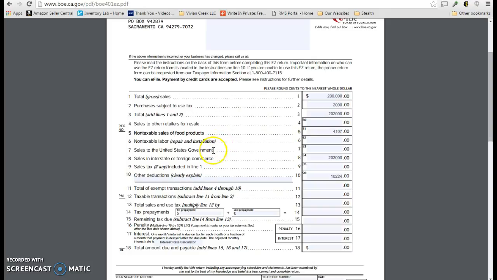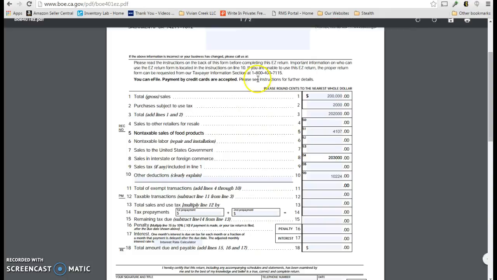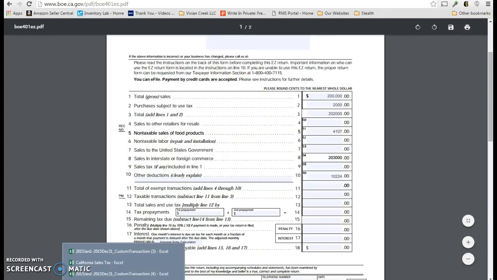Non-taxable labor does not apply. Sales to the United States government does not apply. This is a biggie for us: sales in interstate or foreign commerce. What you basically have to do is whatever items you ship out of the state of California, which is basically everything, goes to FBA warehouses, is not subject to sales and use tax if it is not sold in the state of California. So this is where you have to go back to your report.